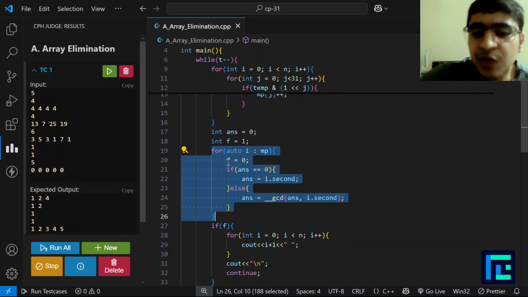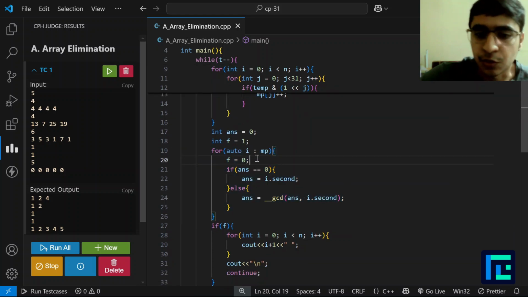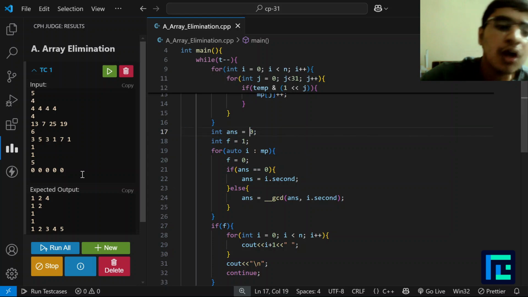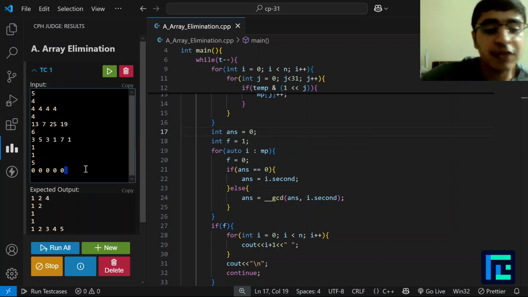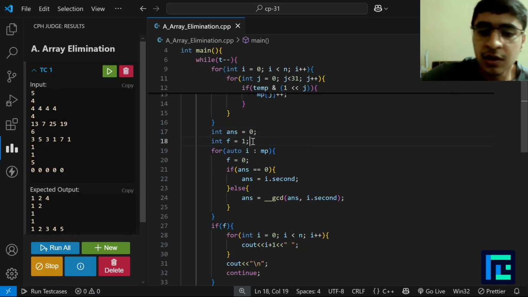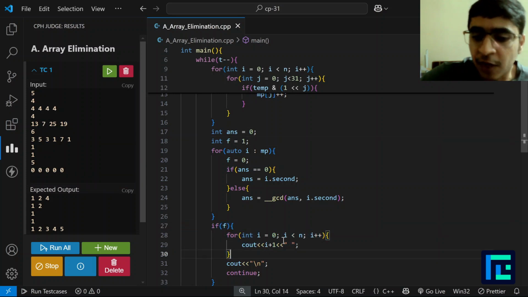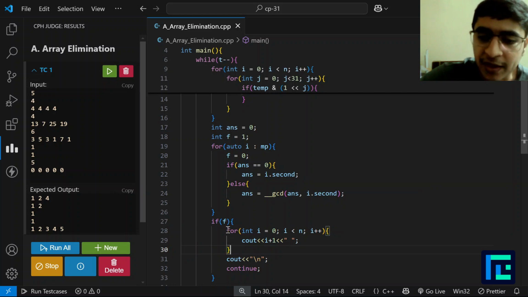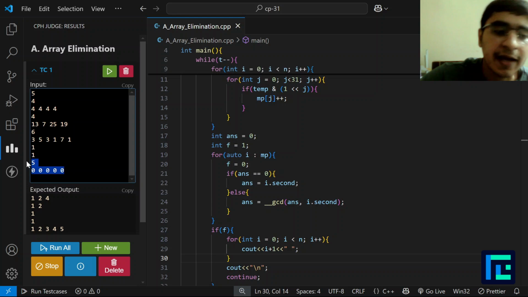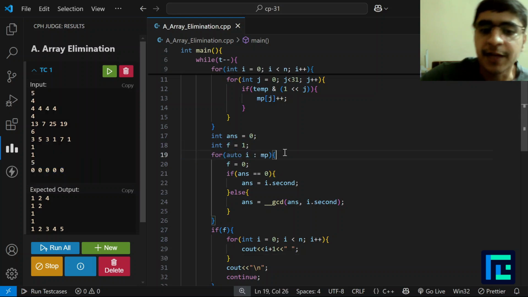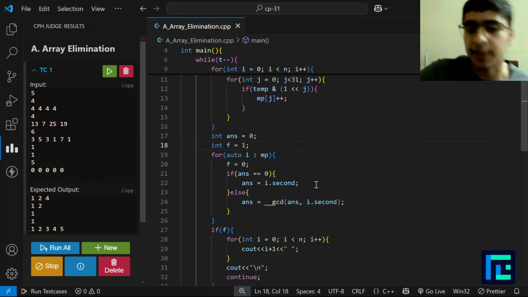And as soon as we enter this for loop, I'm making the flag 0. So if the flag is still set, that means all values in our given array are 0. That is why, if the flag is set, I'm just printing all the values from 1 to n. So that is the purpose of this variable, f is equal to 0. This is a flag variable.